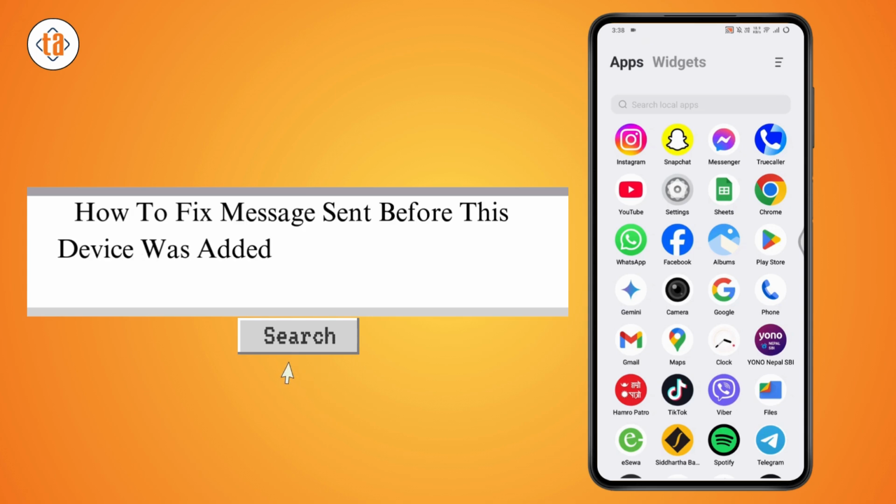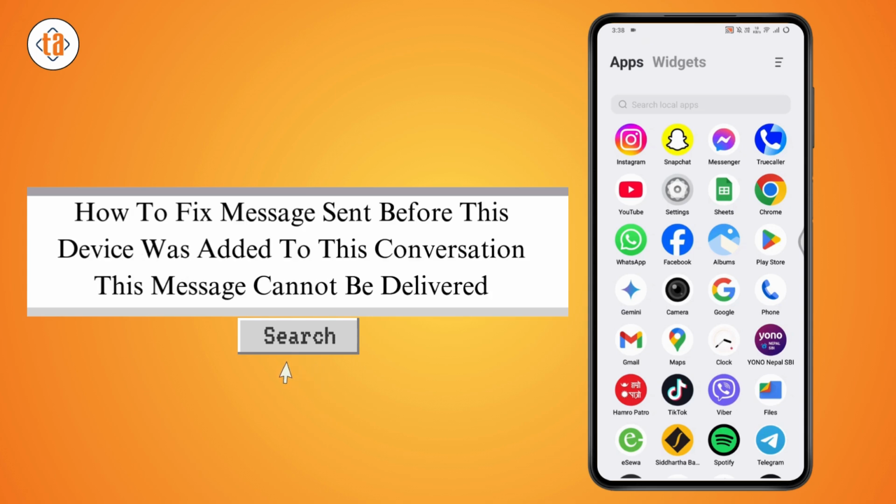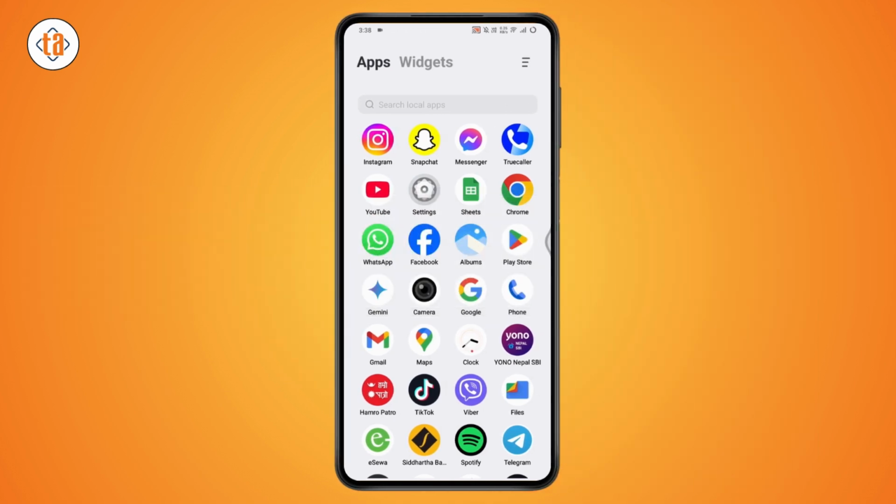How to fix "Message sent before this device was added to this conversation. This message cannot be delivered." So if you want to fix this, then what you need to do is just follow the steps.